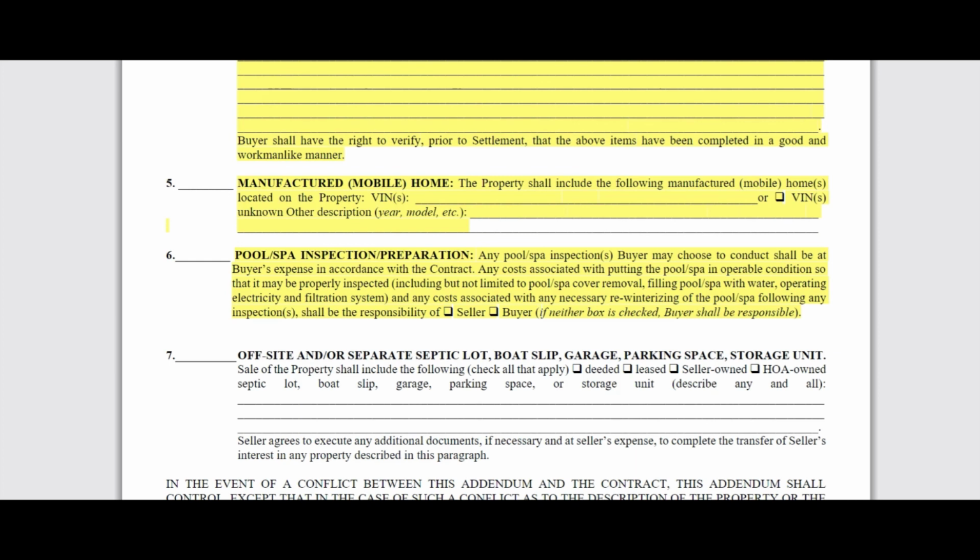Any costs associated with putting the pool spa in operable condition so that it may be properly inspected, including but not limited to the pool spa cover removal, filling the pool spa with water, operating electricity and filtration system, and any costs associated with any necessary re-winterizing of the pool spa following any inspection shall be the responsibility of the seller or the buyer. If neither box is checked, the buyer shall assume responsibility for that.